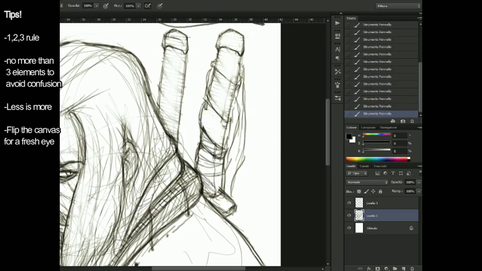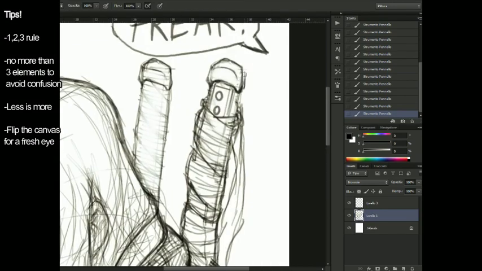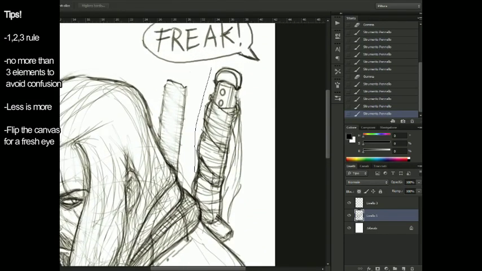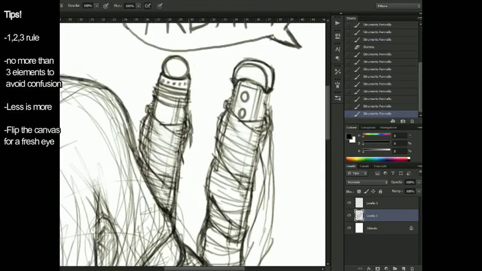Remember, less is more. A good thing to do when you draw is to flip your canvas more than once, so you can keep a fresh eye mentally, and you can see your mistakes and adjust them right away.